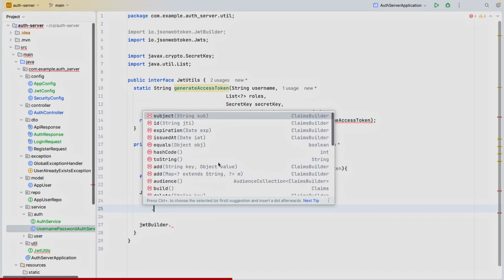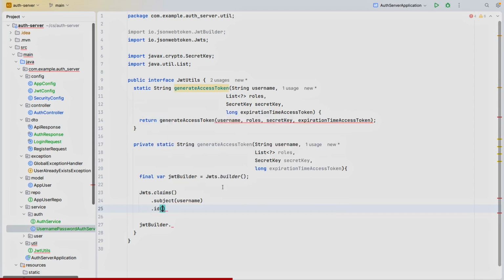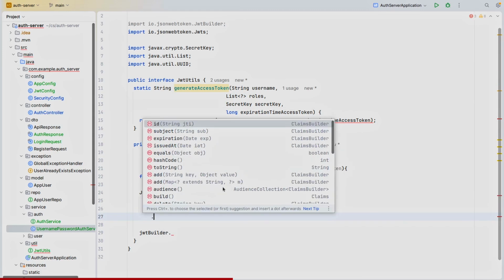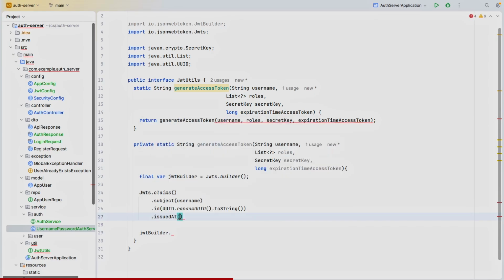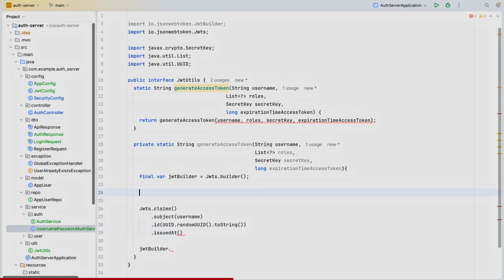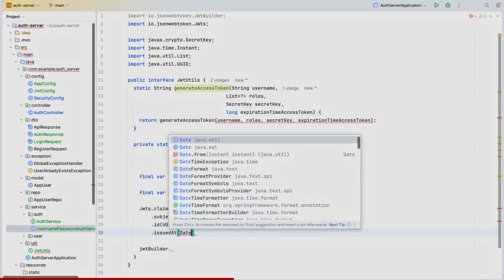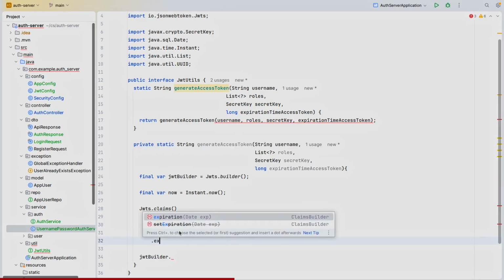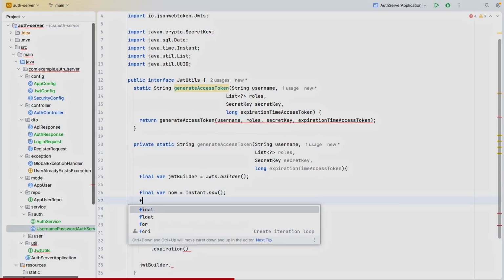Then we need to pass the ID for this. So we will create one unique ID, random unique ID. Then we need the time at which this is issued. Okay, so let's create one variable which is going to capture the current time, and then we are going to simply create the date object from that. Okay, so this is the issued time, and now we need to set the expiration time also. Let's calculate it over here.